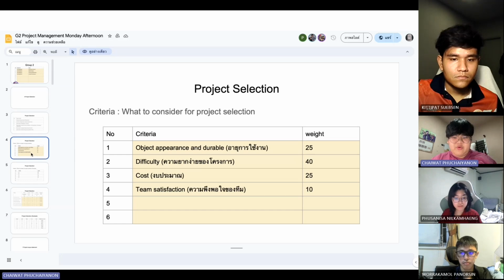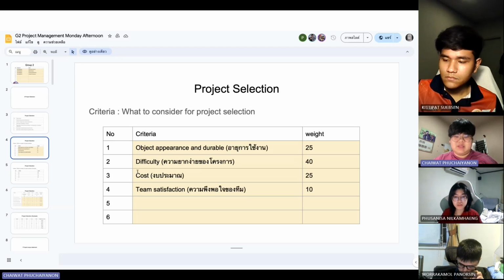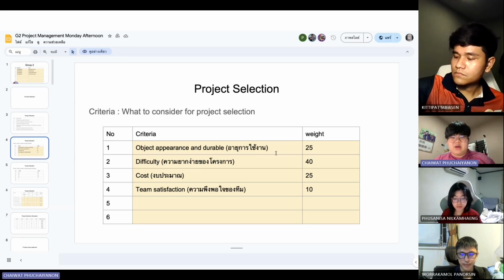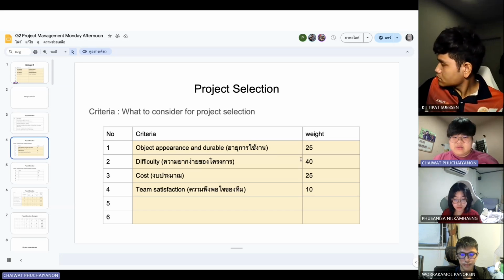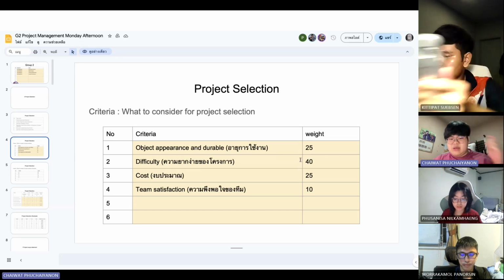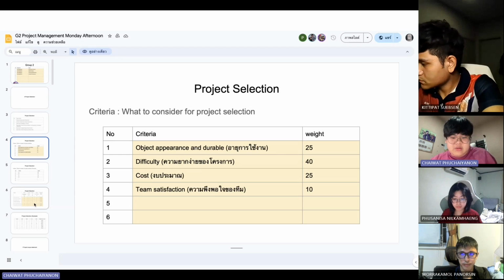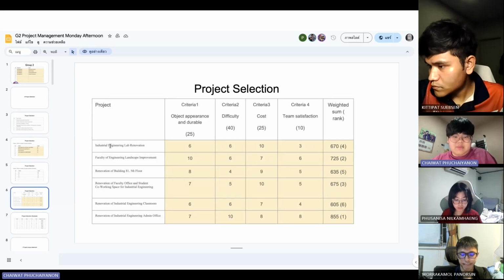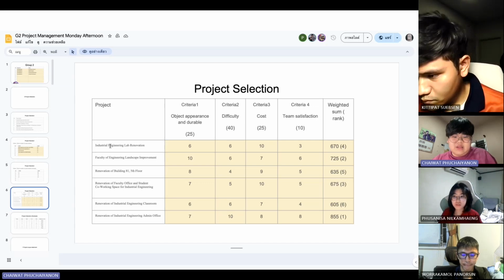We chose 4 topics as the criteria. We mainly look at the object appearance and durability, difficulty, cost, and team satisfaction. We weighted them to a total of 100. As you can see, we gave difficulty the larger part of the weight. Next, we moved on to the project selection according to the criteria.